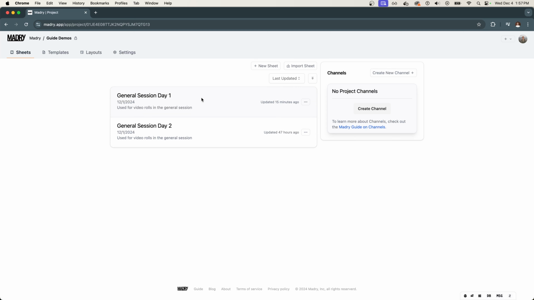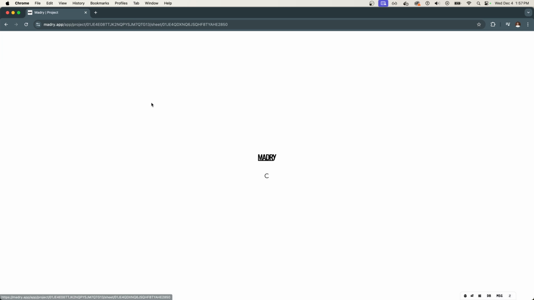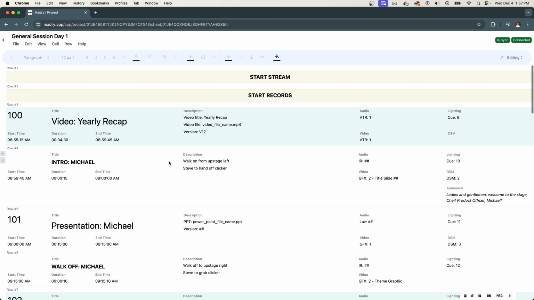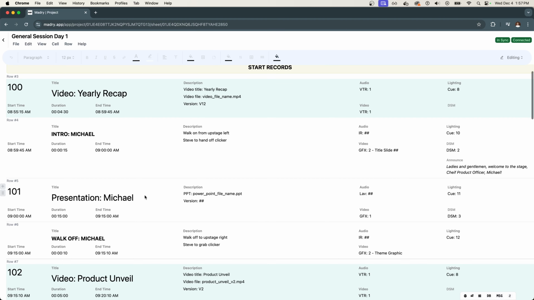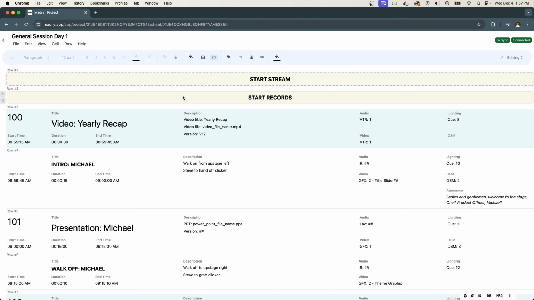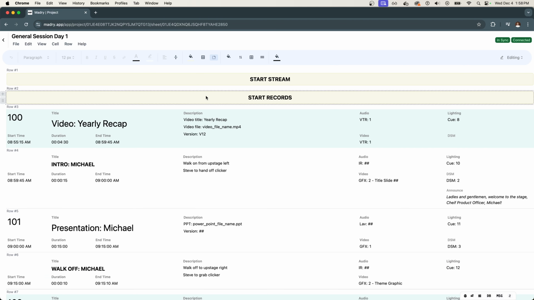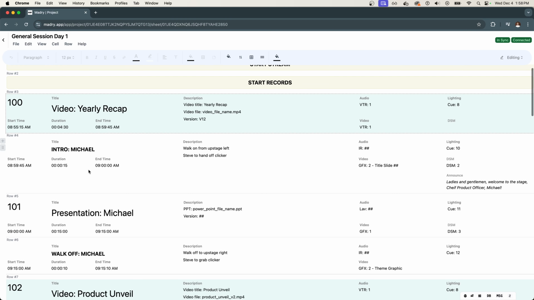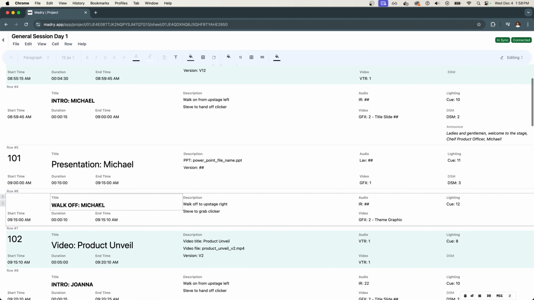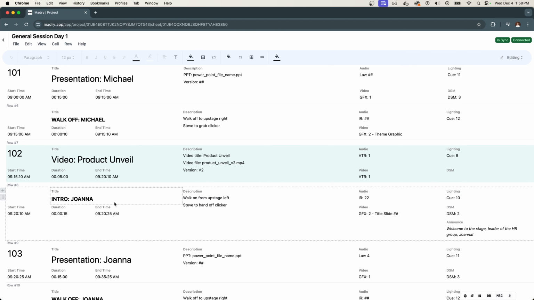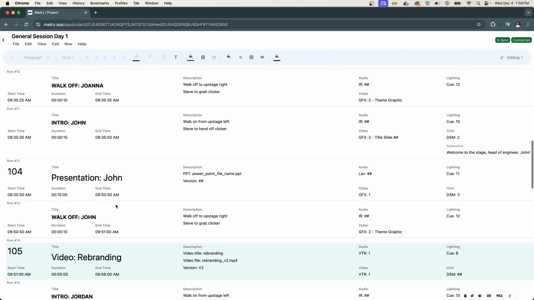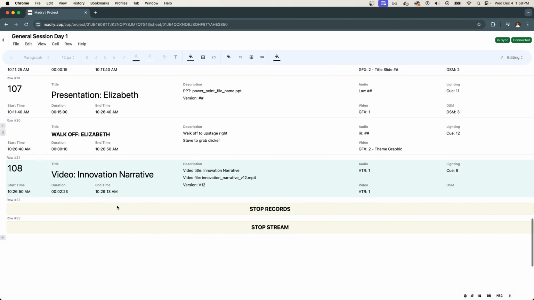So, for an example, let's look at this general session day one. If I load that, you can see I have some full width cells here. I have video roles. I have intros for speakers, walk-offs, another video roll, intro for speaker, and kind of repeating all the way down to the end.